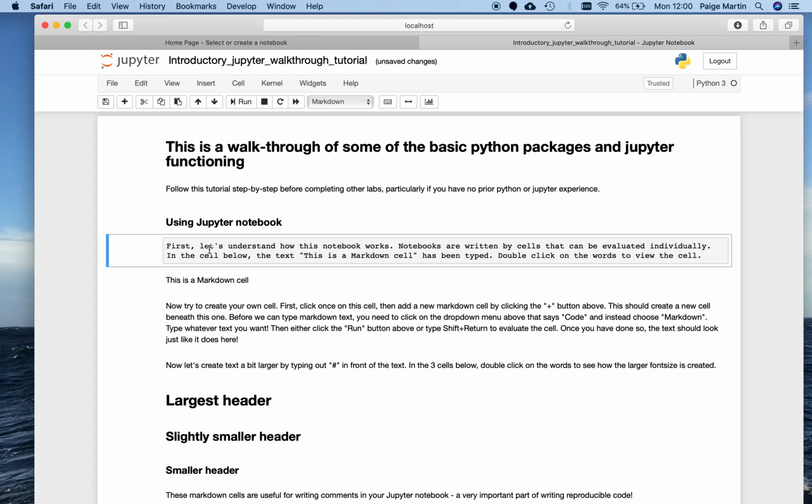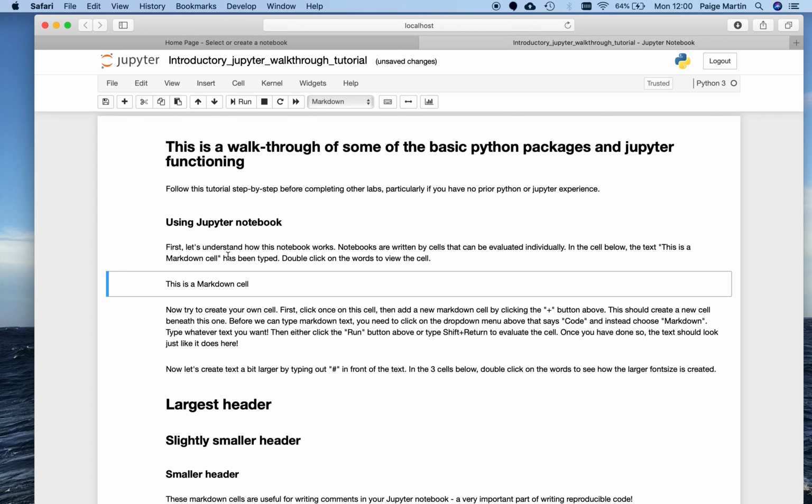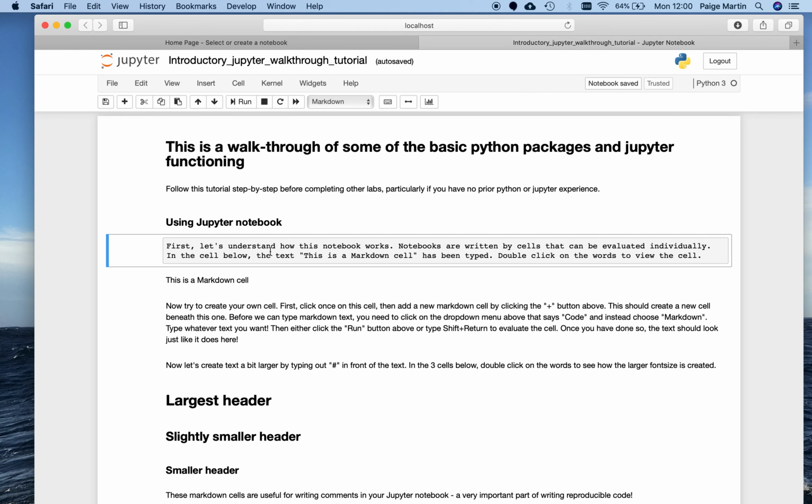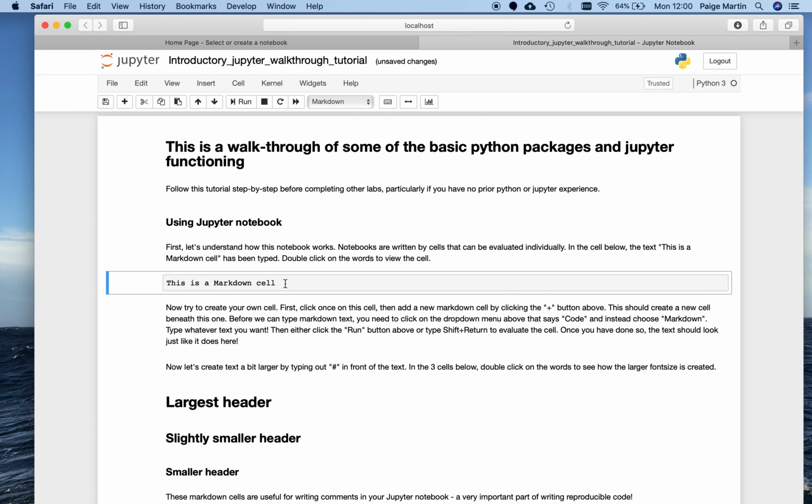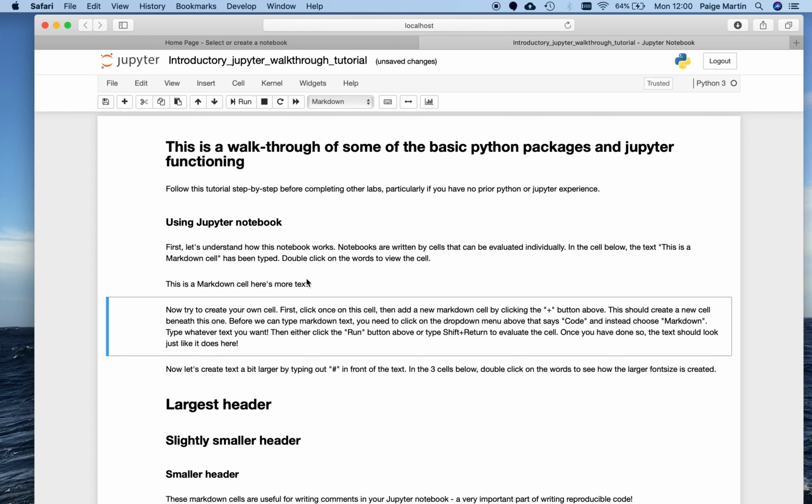You can press Shift-Enter to get out of the edit mode in the cell, and you can double click on it to get back in. You can also just click Run. So those are two options. Great, so if I double click, you can see that this is just text. You can add more. Here's more text. Shift-Enter, there it is.